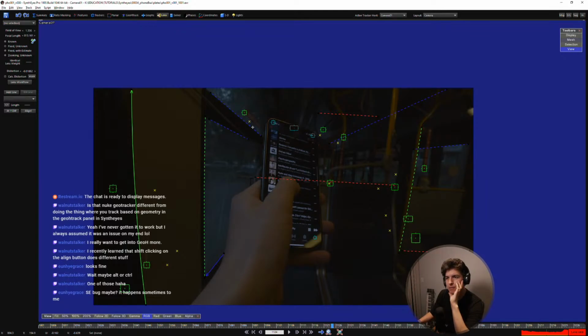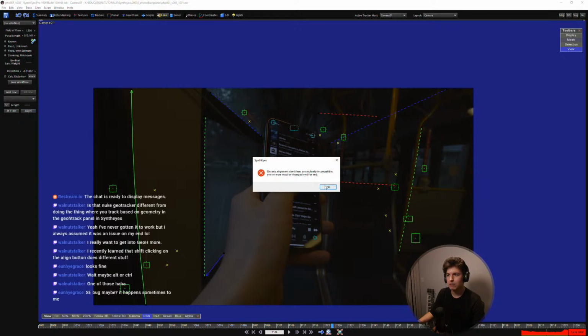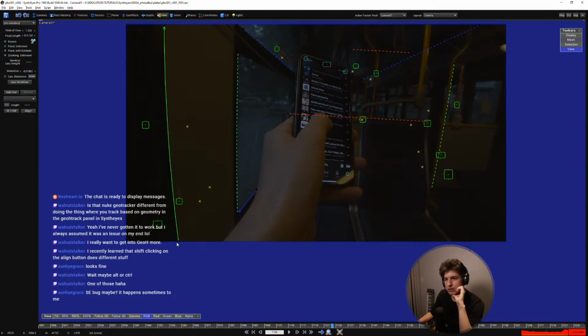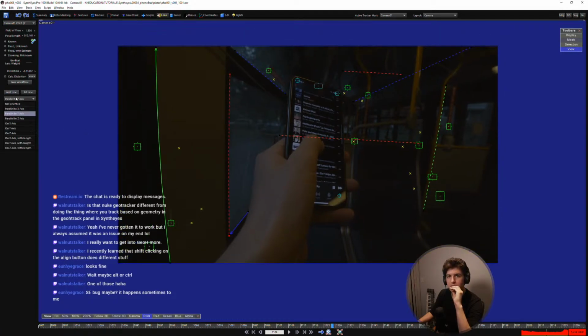A bug maybe happens sometimes to me. It could be. I'm going to reduce some of the lines, because maybe some of these lines are screwing up in such an extreme manner that I can't calculate it. No? These shouldn't have to intersect. I used to make them so that they intersect. Let's change this. These two around.